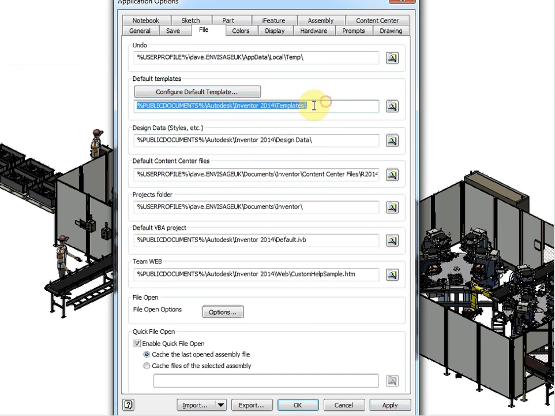This one here, this is where we point to the 2014 templates. If you're migrating from 2013, you will have to migrate the templates. I tend to make a new copy on the server and then migrate the templates afterwards. Likewise with design data, the styles library, again on the server I make a copy of the previous design data, move it to a new folder, and then migrate it to 2014. The default content center files, always leave this location alone.